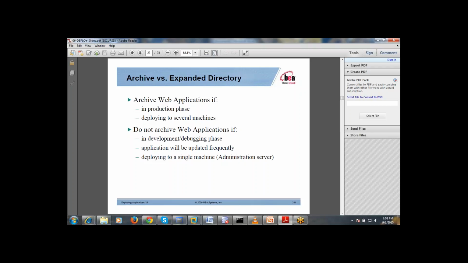And the third difference: in an expanded format you can deploy to only a single machine, that is the administration server only. Other than the admin server you cannot deploy. And on the other side, the archive format, deploying to several machines, you can set a target to the cluster and you can deploy to more than one machine. So that is the reason that mode of deployment can be used in production mode. So this is about the differences between the archive and expanded directory format.